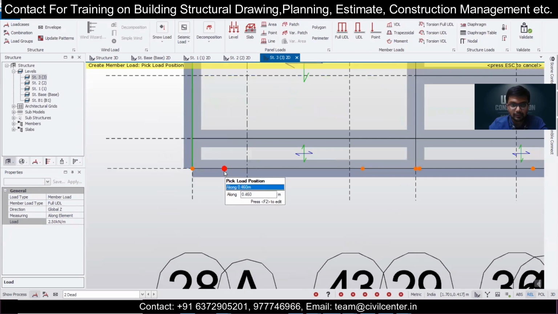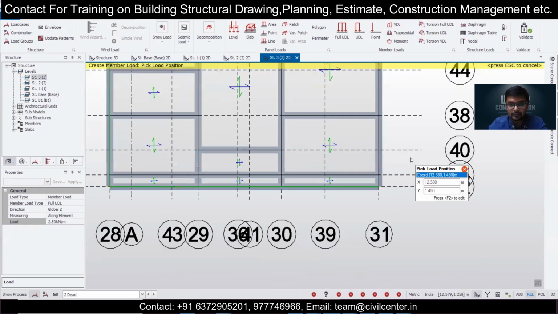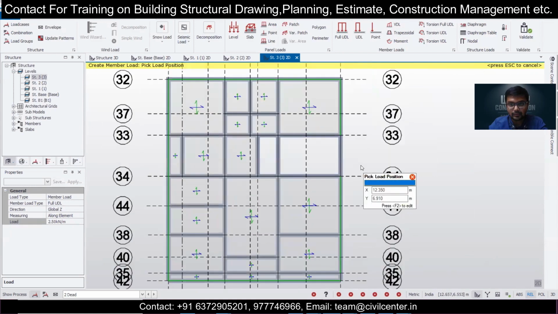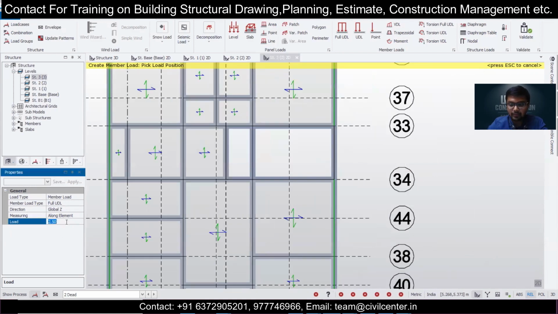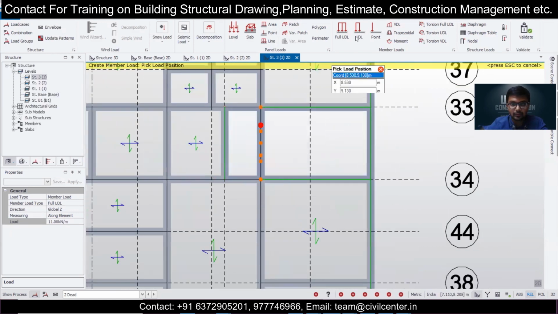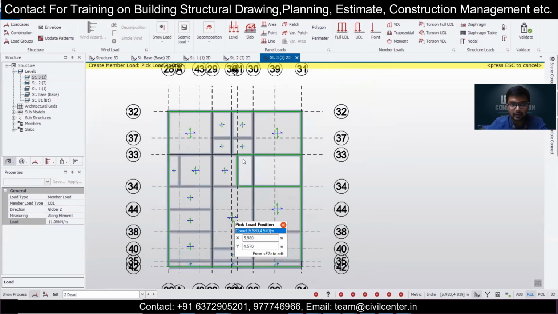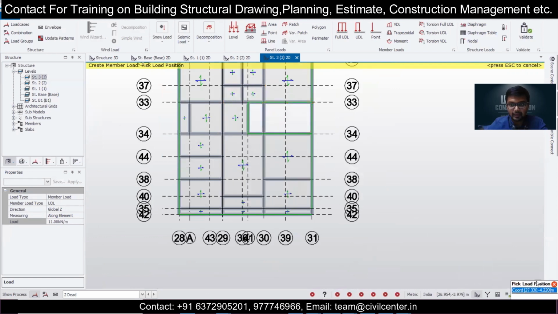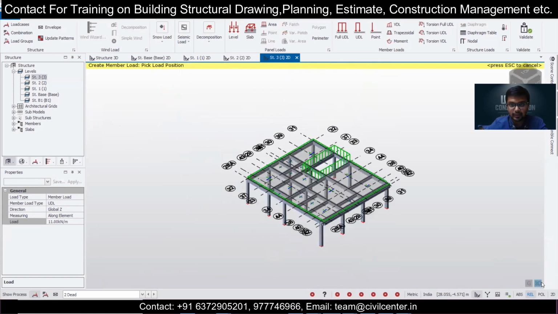So here applied, and along the staircase we'll have 11, 1, 2, 3, 4, UDL, single click, UDL, single click. So that is done here. We'll check it in 3D. The loads here, yes, perfect for the parapet.